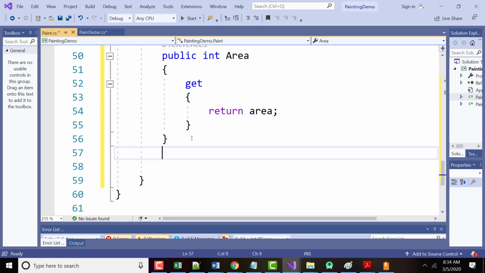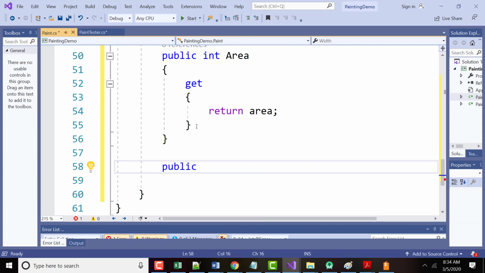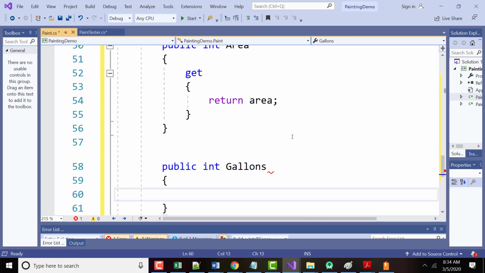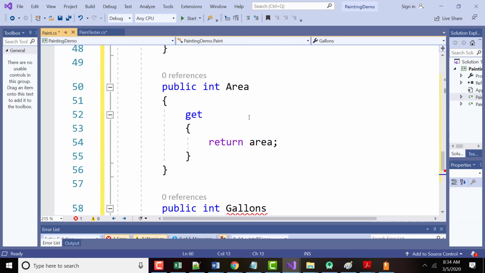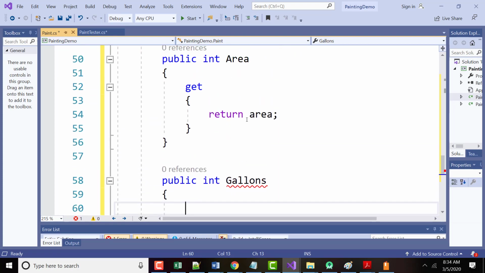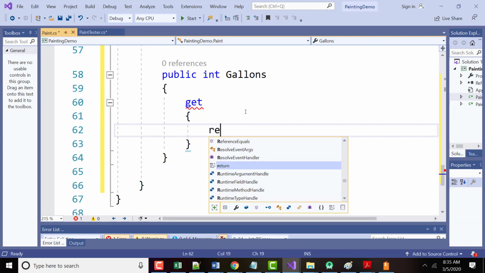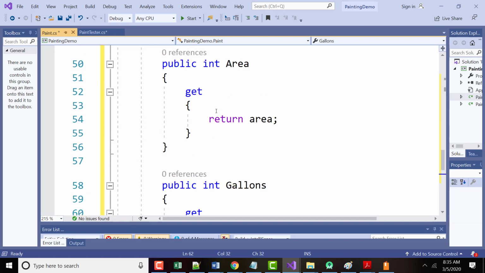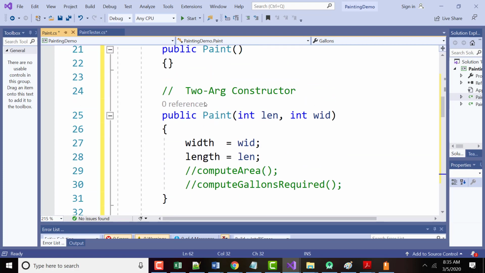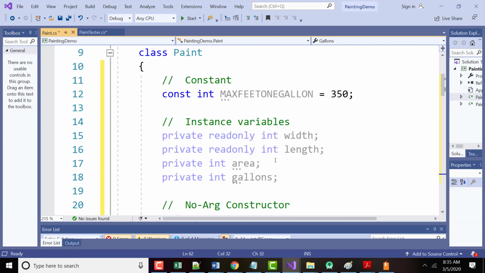And then finally, public int, I think we said gallons. I think that's what we called it. Is that right? Do we call it gallons up here? Gallons. See that? So now we're working with that one. And we're going to do the same thing as we just did. That is, we're going to say get, oops, and we're going to return gallons.